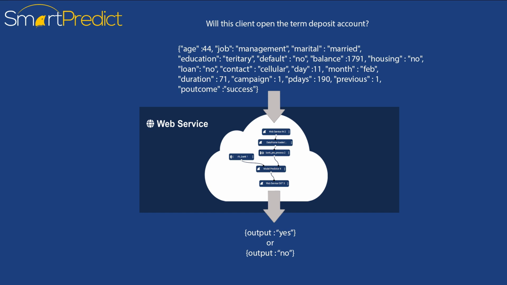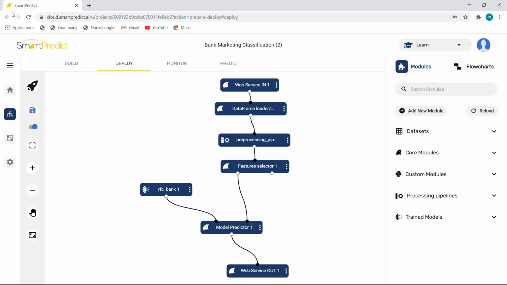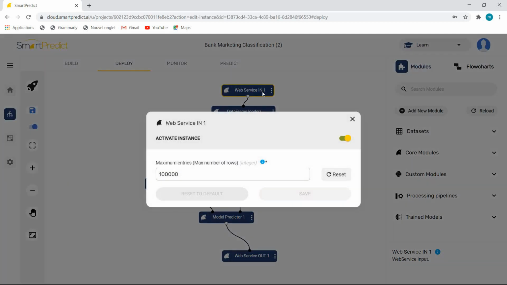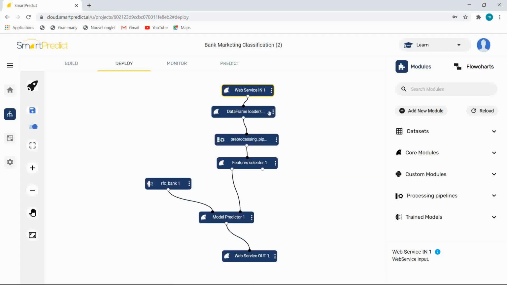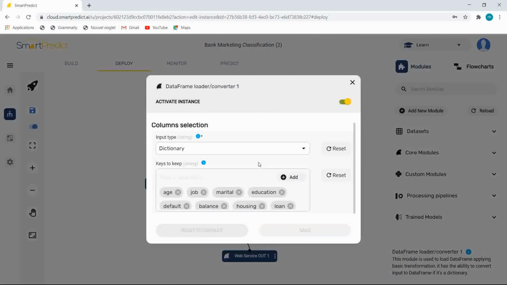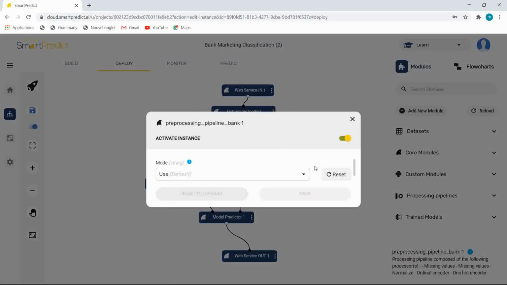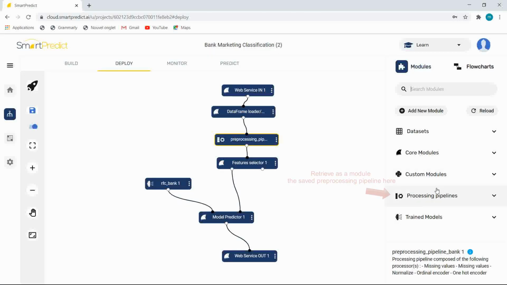We should therefore build the flowchart containing the following drag-and-drop modules. First, the web service end module, which receives input data and converts them into dictionaries or data frames. Then, a data frame loader converter module, which converts dictionaries into data frames if the web service module returns dictionaries. After that, the saved preprocessing module. This applies preprocessing steps to the new dataset.